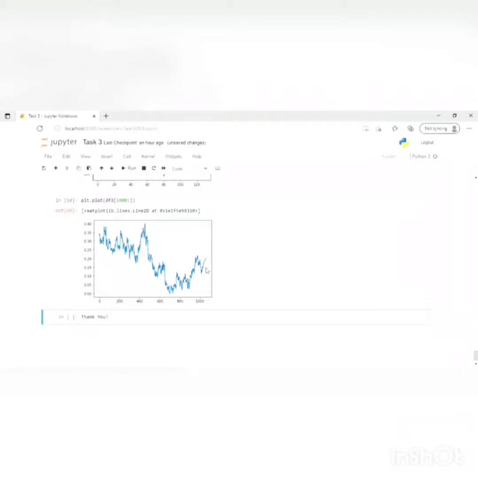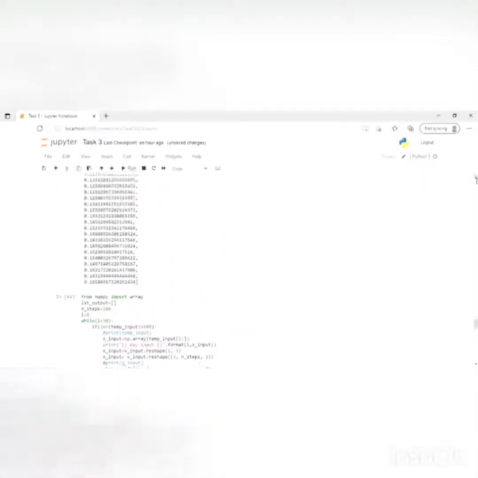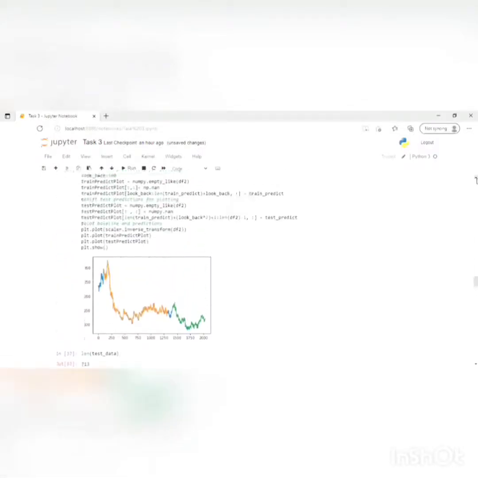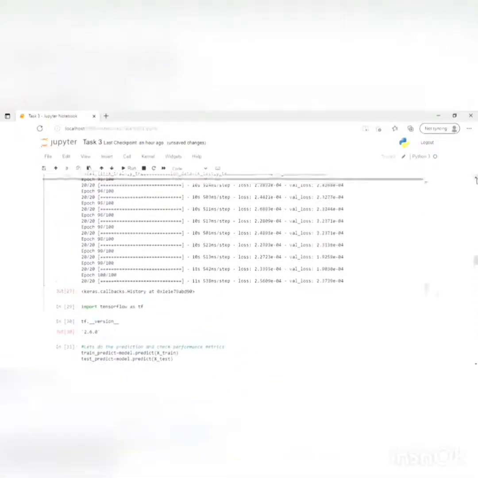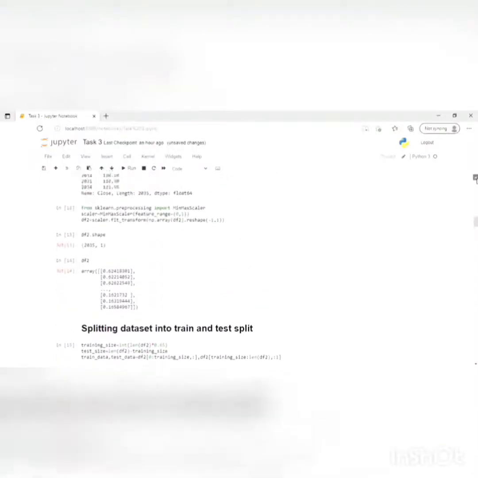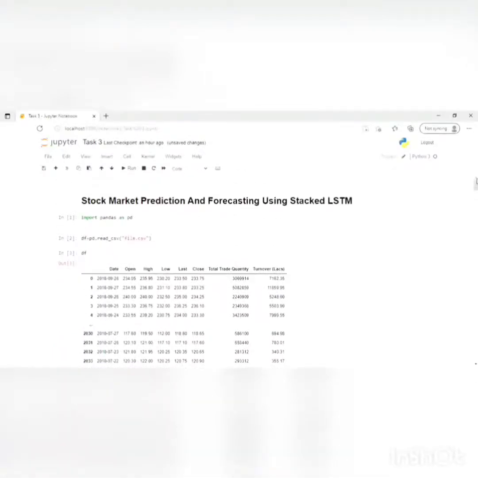This is my plot. Actually this is my graph in which the orange line represents the 30 days value, and this is my stock market prediction graph. Thank you, and this is all my code and output.